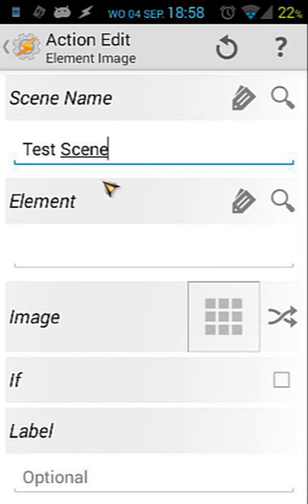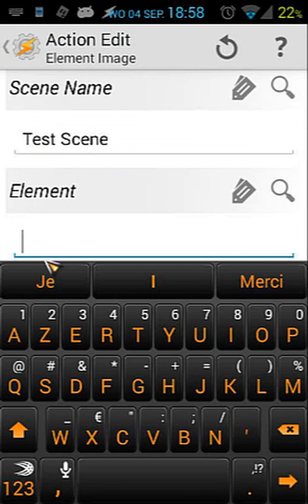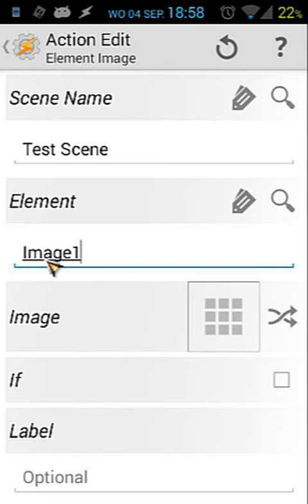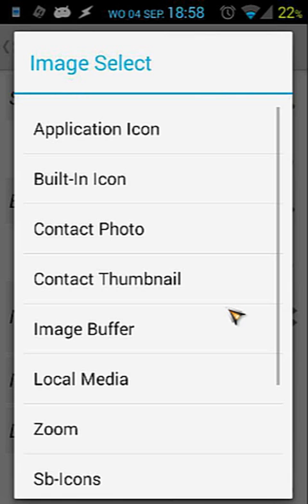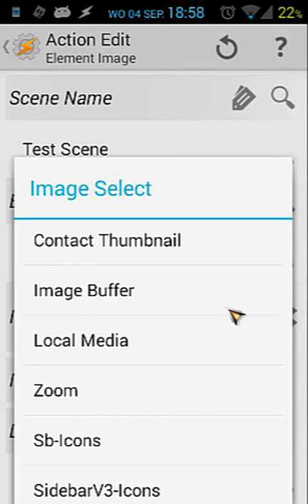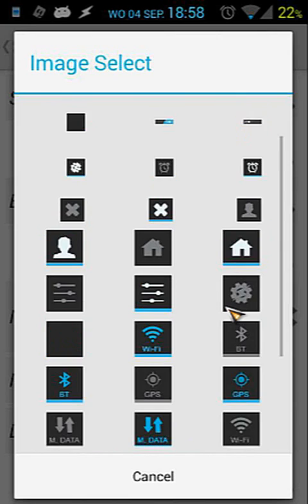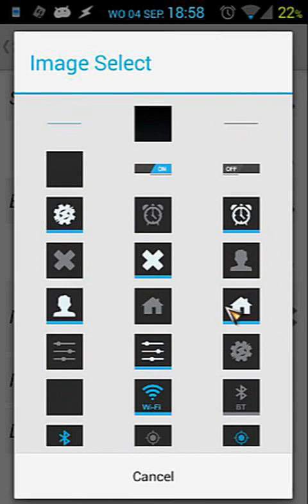And then the next thing we say plus, and we say scene, and now we're gonna use element image, and we choose our scene and we choose our element, and we type here Image1, and then we choose an icon, and I'm gonna choose something, let's say for example, the alarm clock.